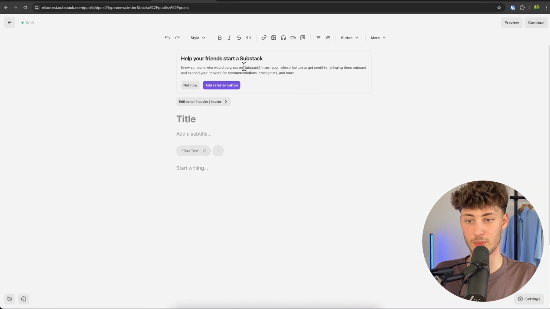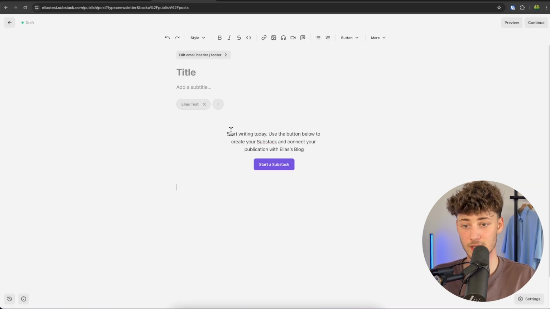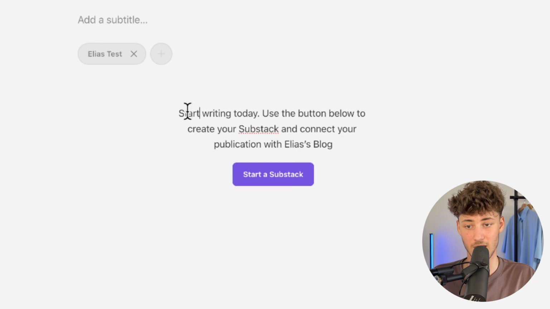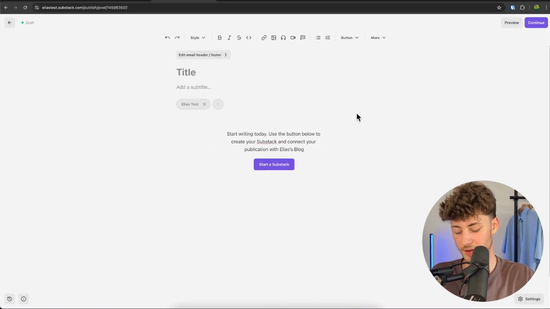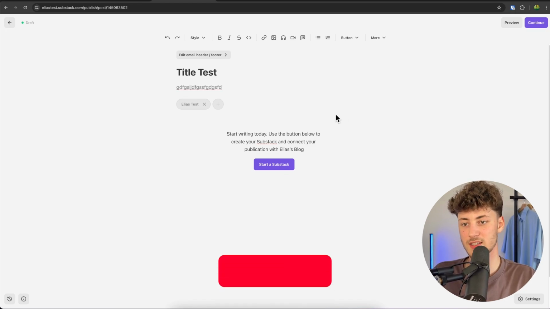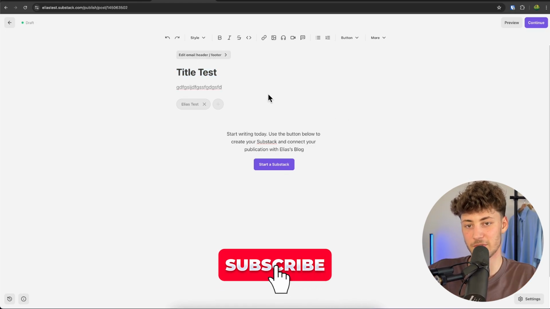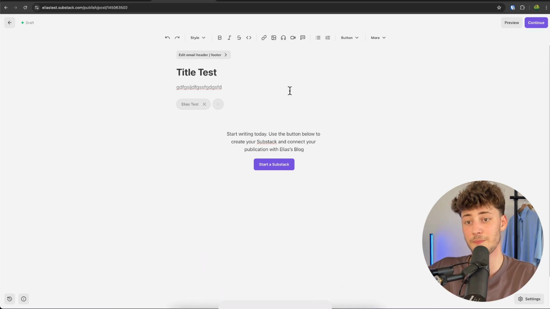So this is going to be pretty straightforward. As you can see right here, we are going to get a pop-up actually. I'm just going to click on Add Referral button. And now we are going to have this basically call to action for people to basically refer other people onto our blog, onto our newsletter. So we will then have to actually set a title. I'm just going to name this title test, and we can then actually also set a subtitle right here. Obviously these two should be something that is going to get people to actually open up the email, to click on the blog, and so on.